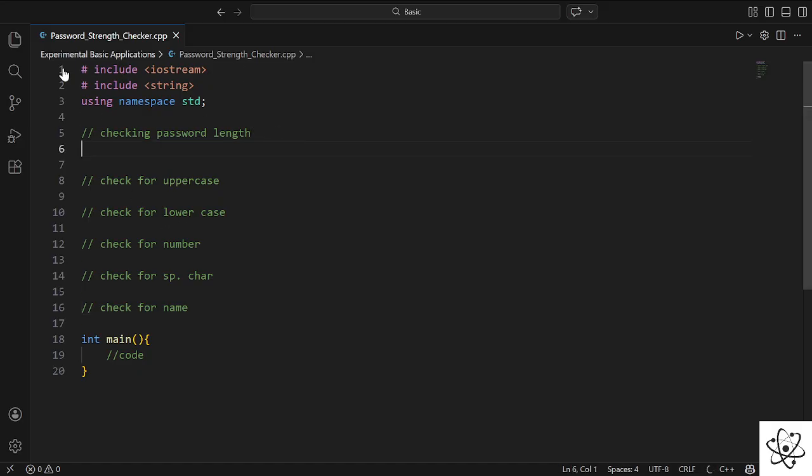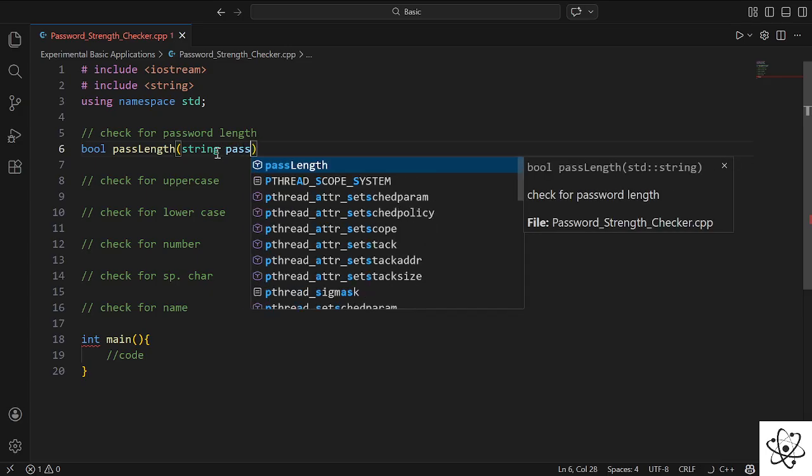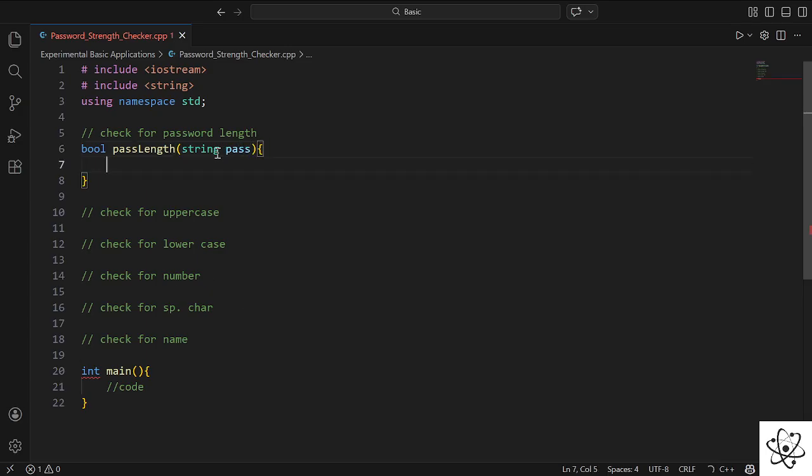So first of all, let's do the password length. Let's create a function, a Boolean function actually. This is our function. Now what is it going to take? It's going to take a string, basically the password, and then it is going to check for the length.